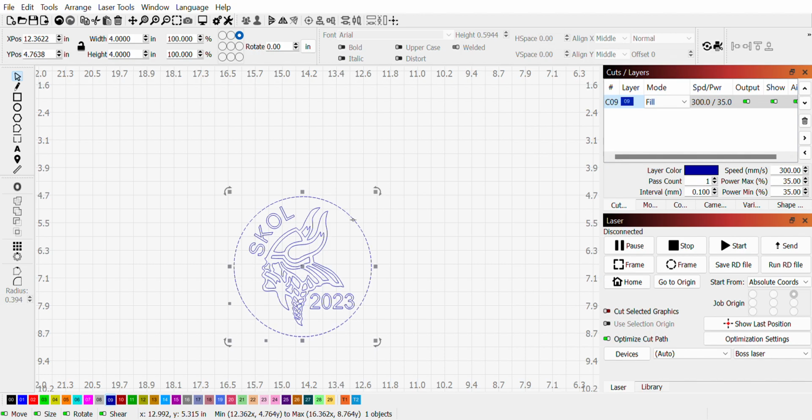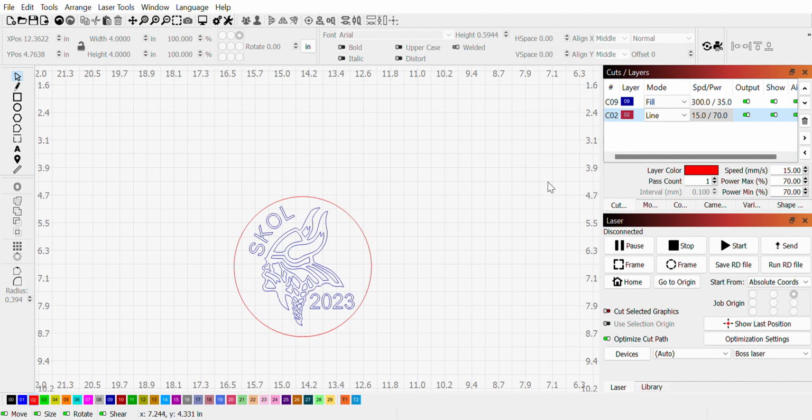Now let's select our circle. And you'll notice that it's shimmery. It's dotted lines. Let's change the color just so we can keep them straight. I'm going to select red for that one. And you notice that as soon as we selected the red, it gave us another window up here. This one we want to change to line because we want it to burn all the way through. And then we're going to go back and change those power settings. This one's going to be 15. We're going to slow that laser way down. And now we're going to bump the power way up. So we'll make that one 70. We'll make this one 70. Great, there it is. Now we're ready.